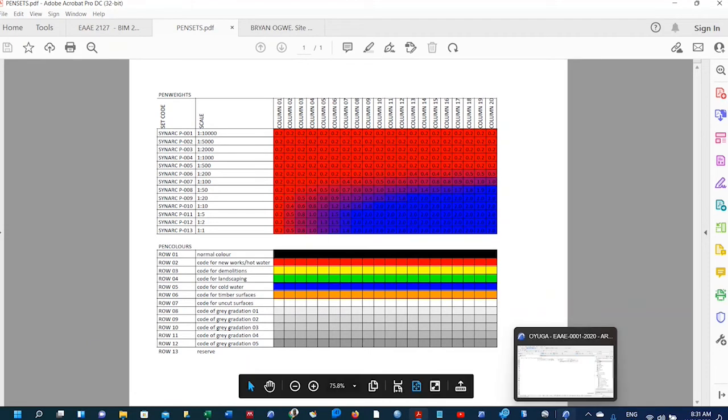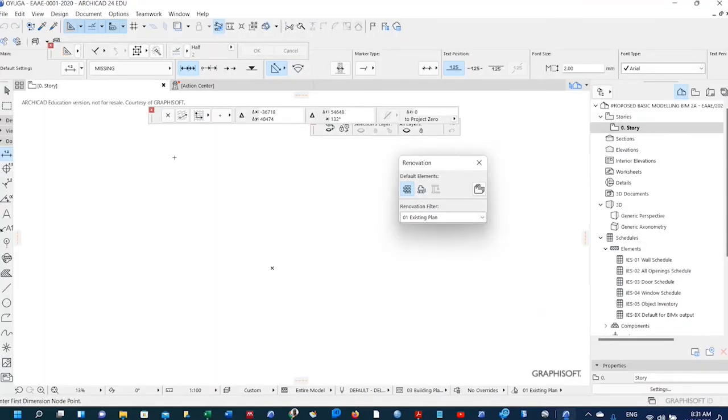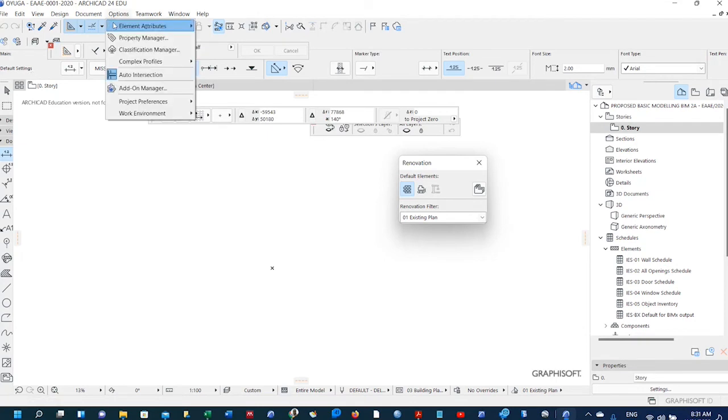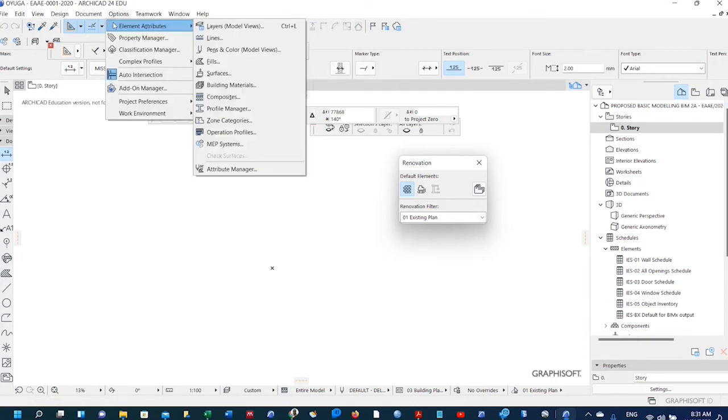So let's go back to our Archicad. How do you access our pen sets? Our pen sets is one of the items under element attributes, and you can see it there, it's called pens and color.